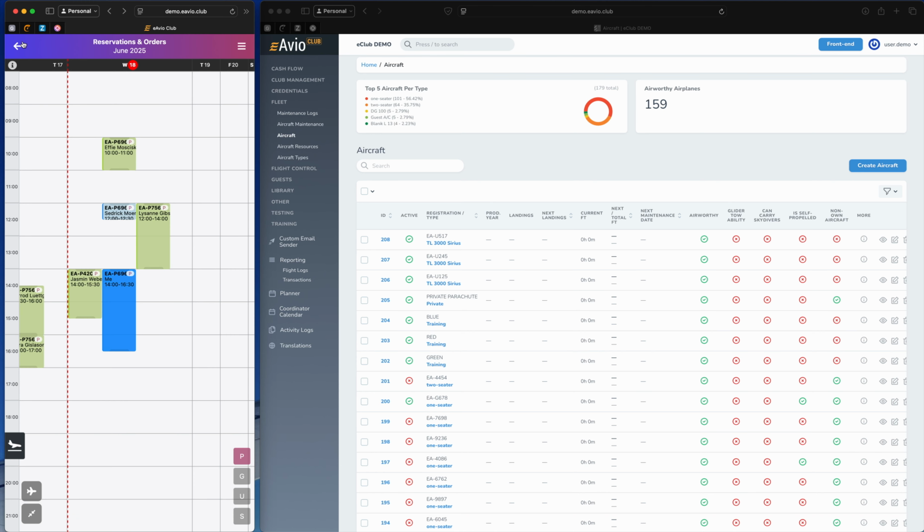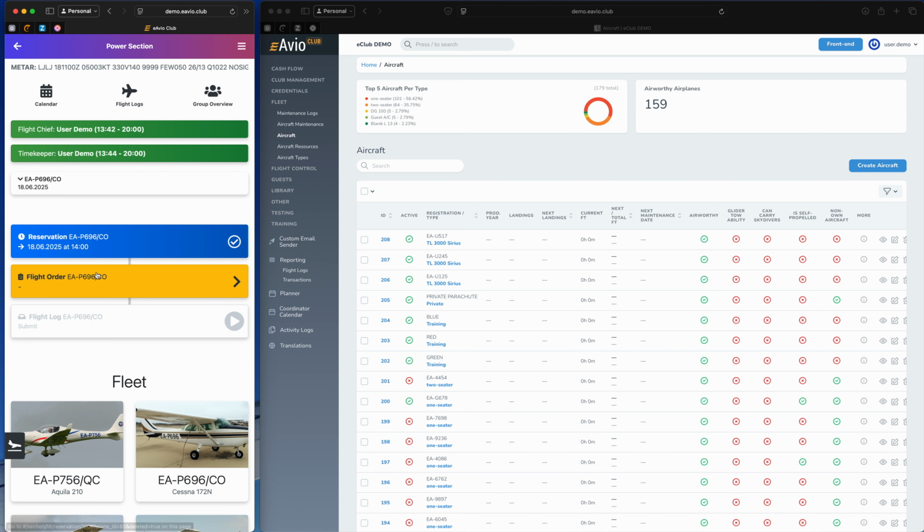Okay, so reservation is set, I can go back, and then the system guides me through what I need to do next. The first thing is, of course, reservation. The second thing, the first thing before flying, is flight order. I set the reservation for after 15 minutes. That's why this is already yellow. This is indicating, yeah, I have to submit a flight order, otherwise this reservation will be overdue.